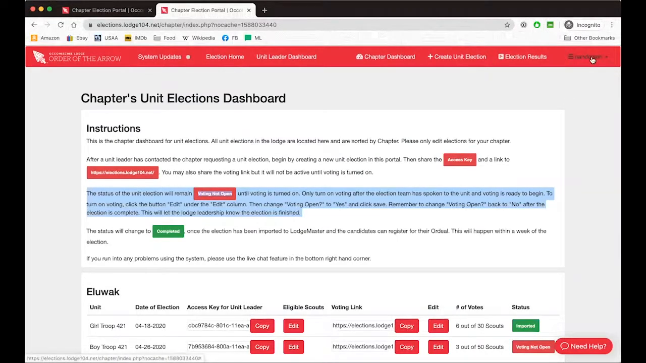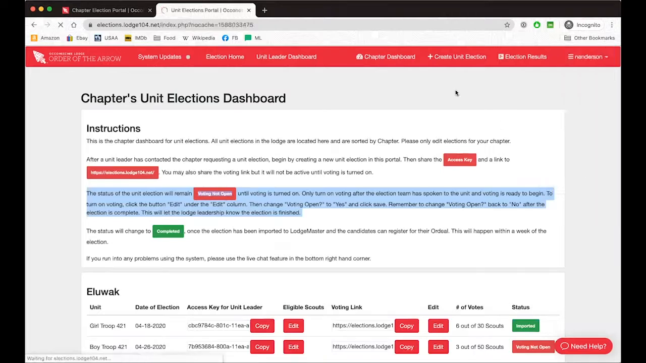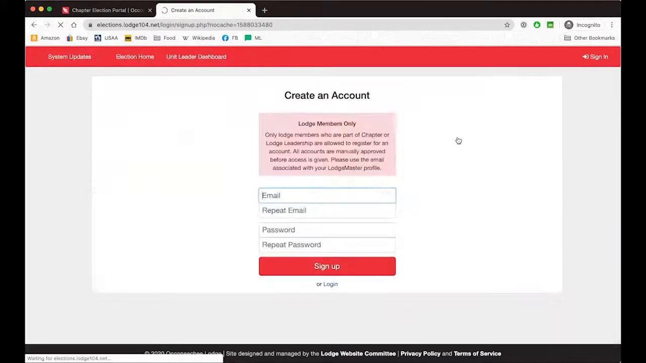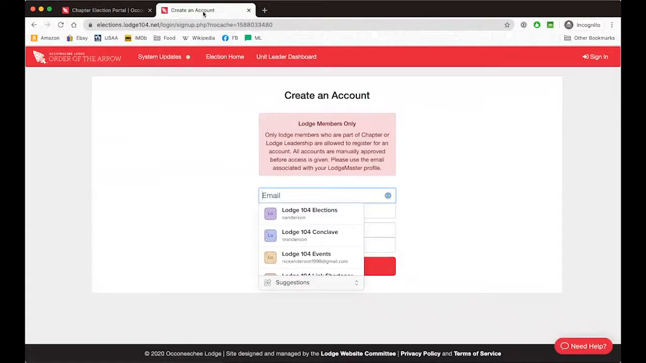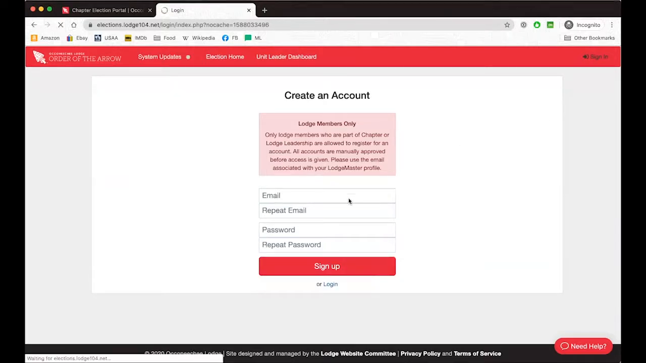Yeah, you guys are more than welcome to. All the election teams, anyone in your chapter who participates in a unit election, they're more than welcome to go and create an account in here, as they'll be administering elections, so they should have access to this. They just create an account and then we'll approve it. Remember, it takes at least 12 hours for us to manually approve them, so they should do that ahead of time.